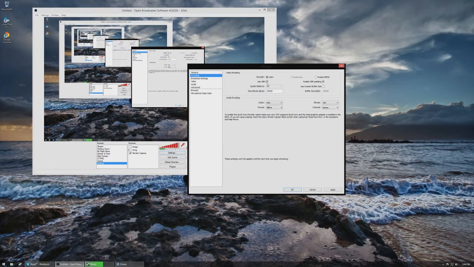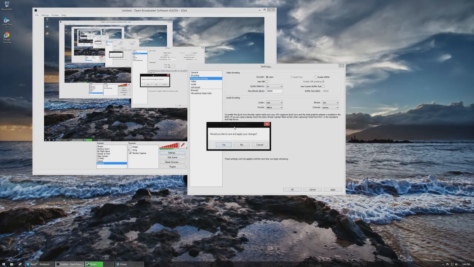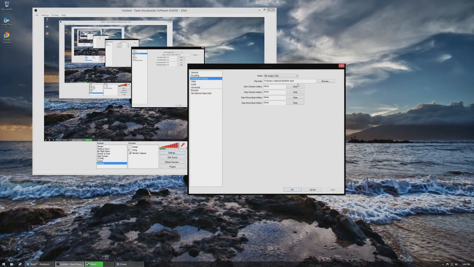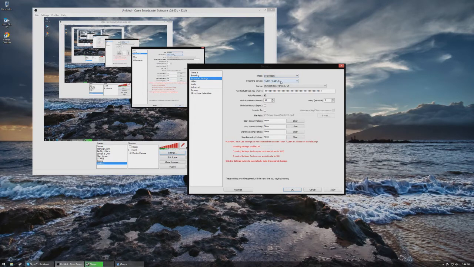All right. So let's get back to broadcast settings. So this is set for file output. Go to live stream. Select your stream service, twitch.tv/JustinTV. Your server, pick the one that's closest to you or one that you know has a better ping to you. So I just picked San Francisco. I live in Idaho, so that's kind of the closest that it gets.